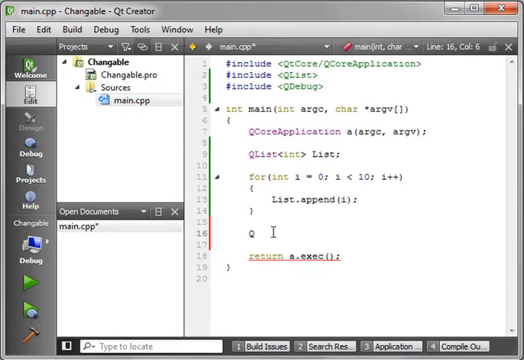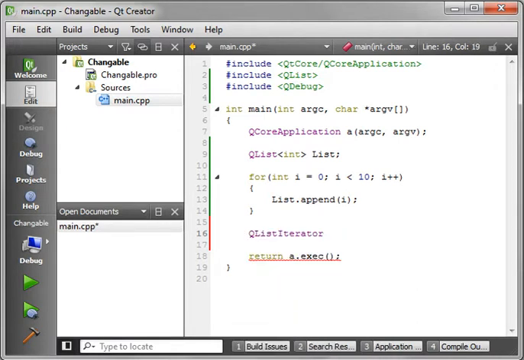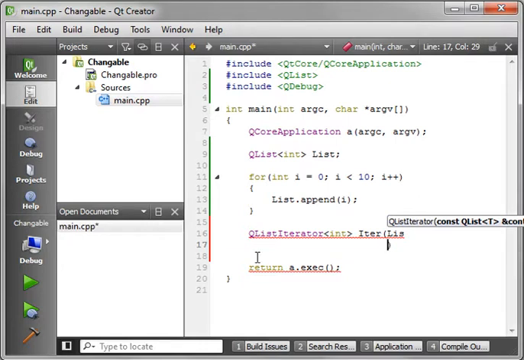We'll say QListIterator. We have to give it a generic type. Iter. Give it the list.